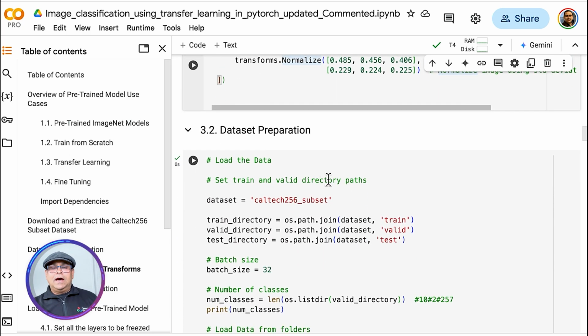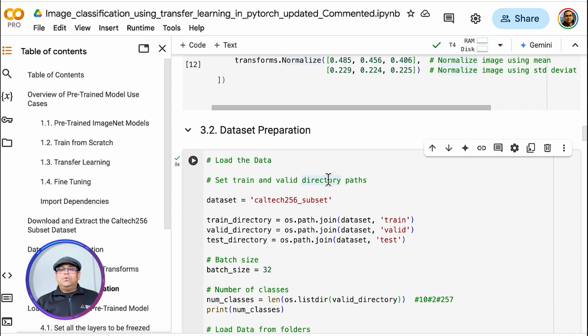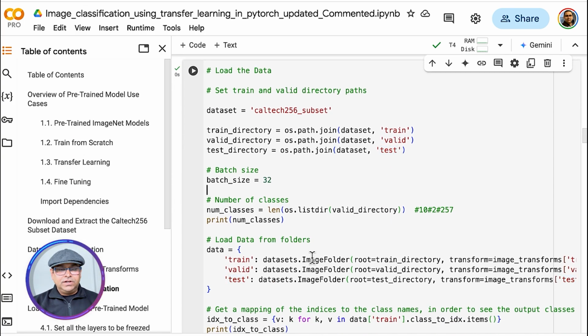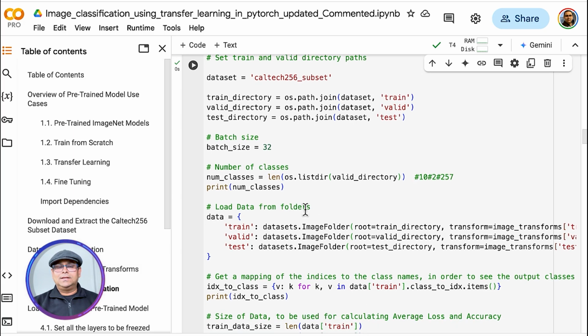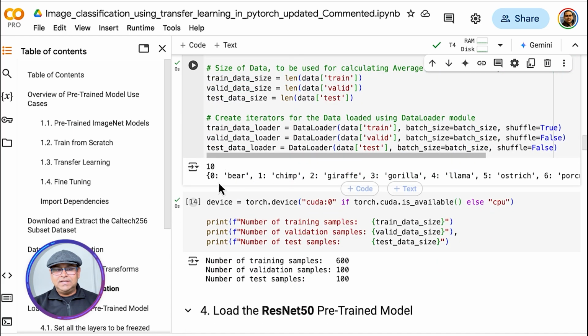Okay. Now, once we have done that, we are going to specify the training directory. This is based on how we have structured the data set that we zipped up and sent to you. Basically, there are three directories: train, valid for validation, and test. We are going to use a batch size of 32. The number of classes is 10, and you can print the number of classes. You can see here there are 10 classes.